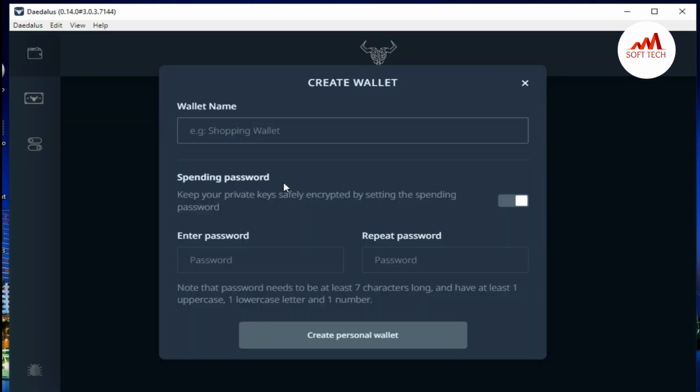When you click on create a new account, the first option is that you can choose the wallet name. I just type here ADA coin. After that you can see here spending password: keep your private keys safely encrypted by setting the spending password.